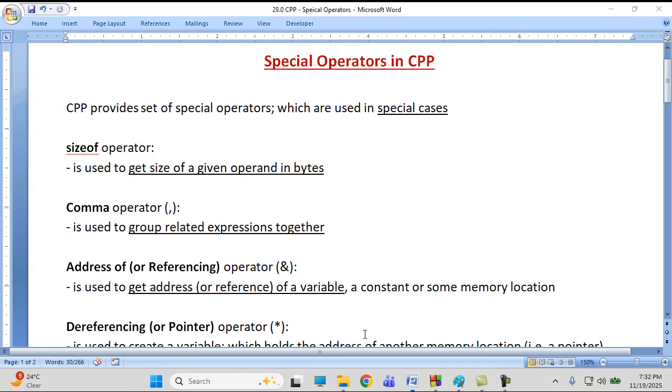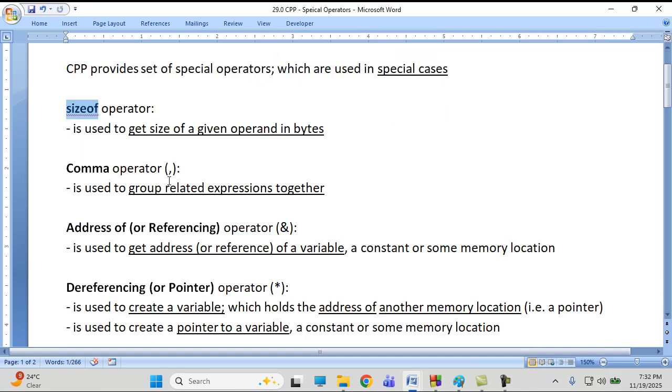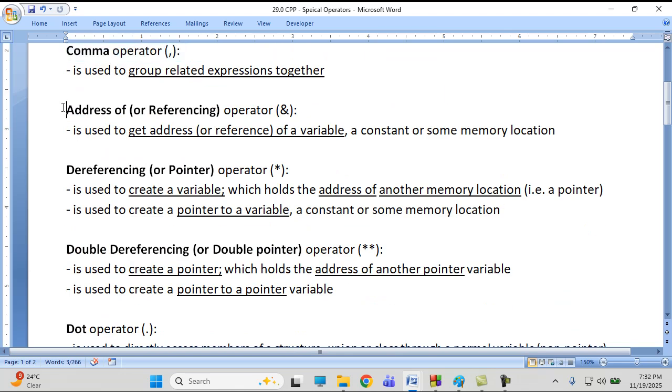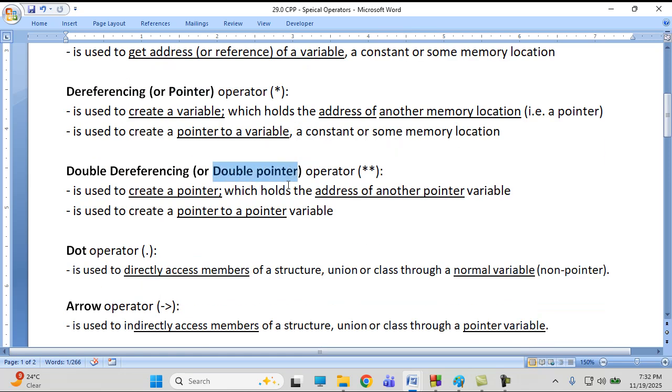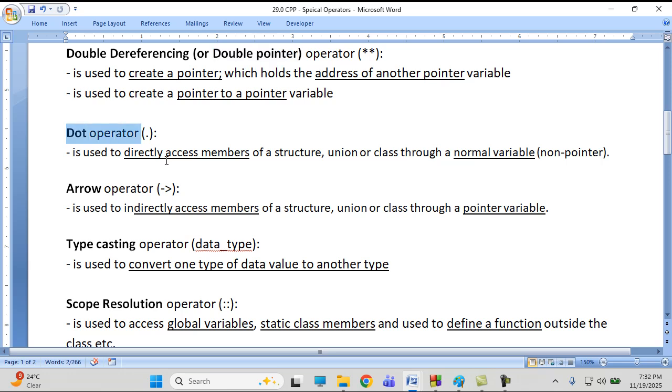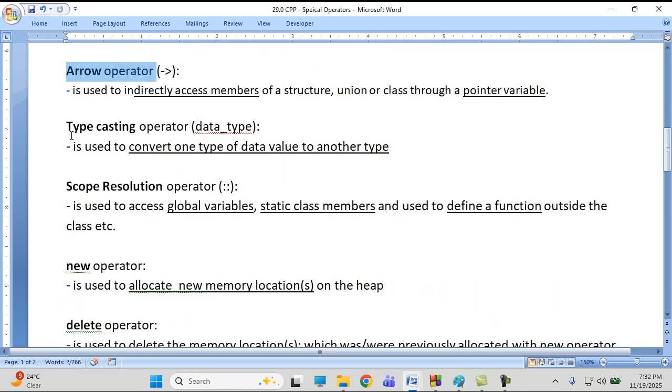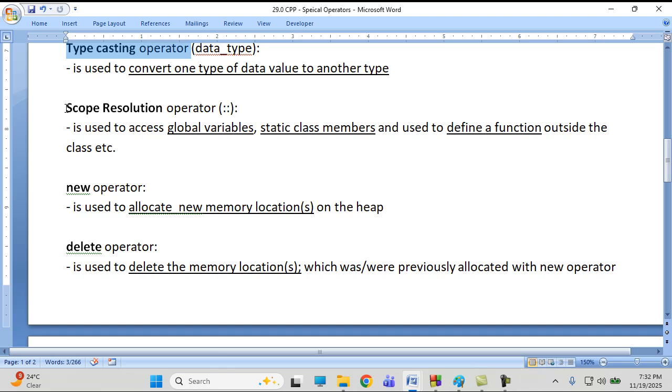From the past few video tutorials, we are trying to understand special operators in C++. In the previous videos, we understood sizeof operator, comma operator, address of operator, pointer operator, double pointer operator, dot operator, arrow operator, typecasting operator, and scope resolution operator. In this video, I would like to discuss new operator and delete operator.